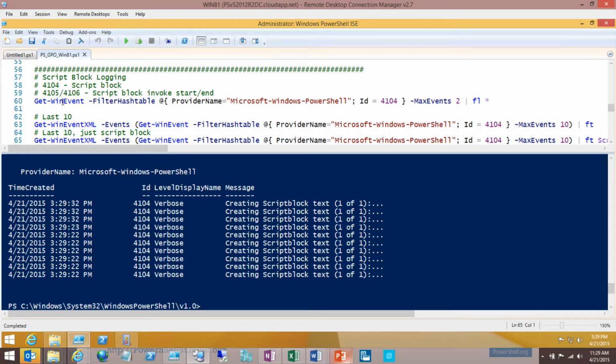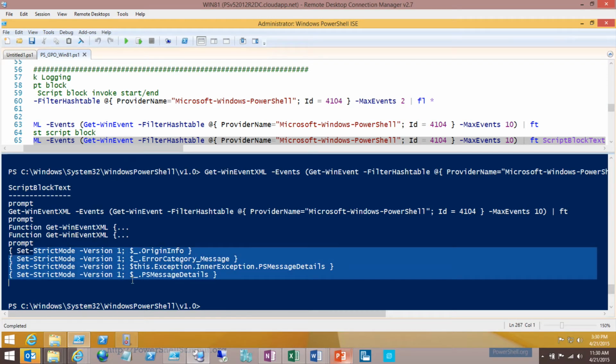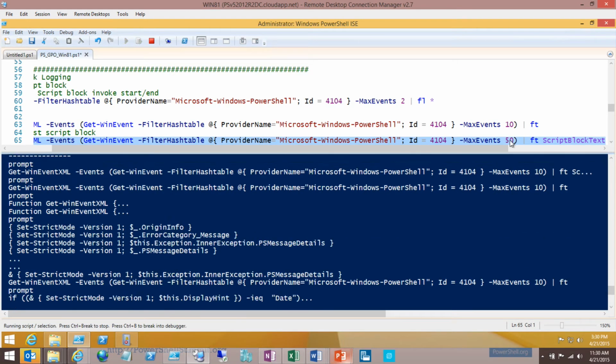So let's dive in a little deeper then. So here's the actual script block text. Notice what it's showing us here. Prompt. There's my Get-WinEvent XML. Here's my function I just declared and ran. Strict mode version. All this other jazz in here, I don't really ever recall running. Okay, keep that in mind. And let's take a look at the last 50 events instead. That'll be a little more interesting.